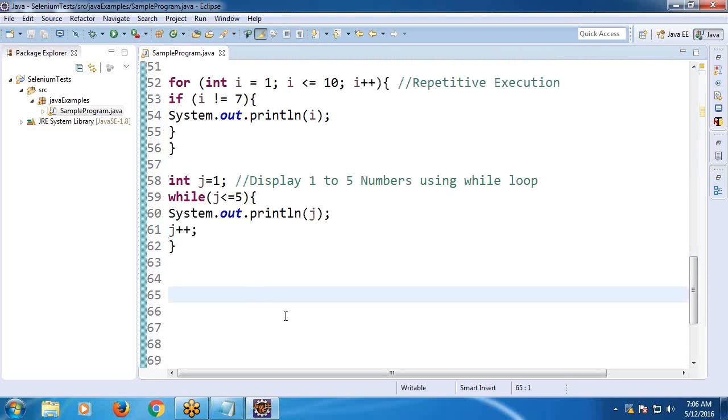Yes, sir. Virat, tell me the logic. Suppose using this while loop, I want to display 5 to 1 in reverse order: 5, 4, 3, 2, 1. The initial value is 5. What is the logic? While j greater than or equal to 1. Run the program.